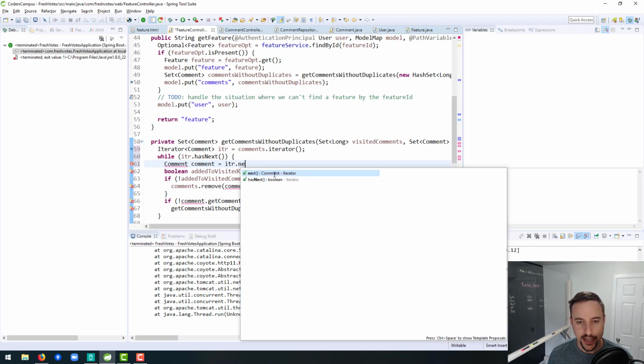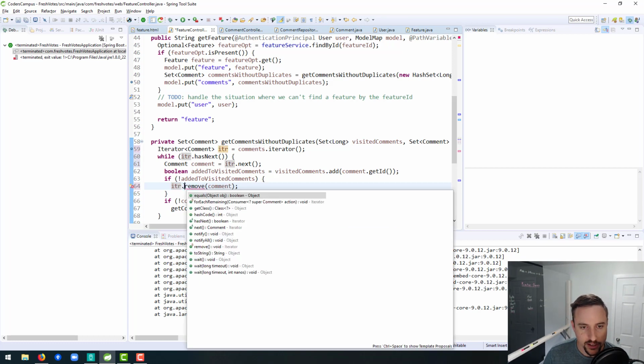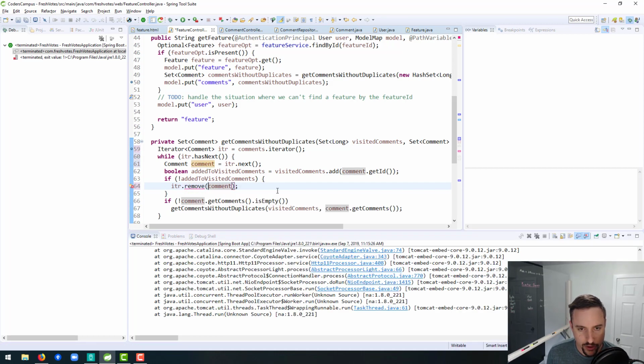equals itr.next. Cool. And then what we do here is we don't say comments.remove, we say iterator.remove, I believe. Or iterator.remove? Oh, remove whatever one we're on. Is that how you do it? Yeah, because if this comment we've already visited, we want to remove it. Yes, I think that's how we do it.